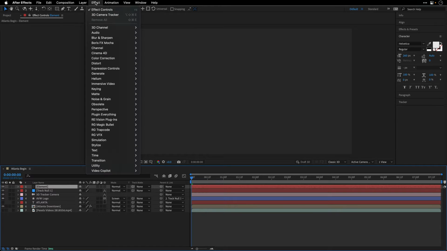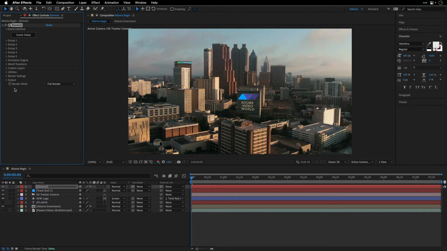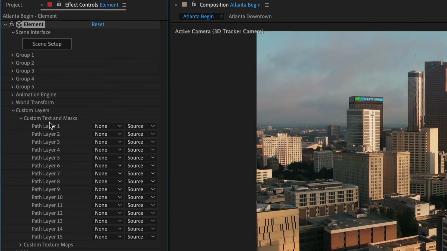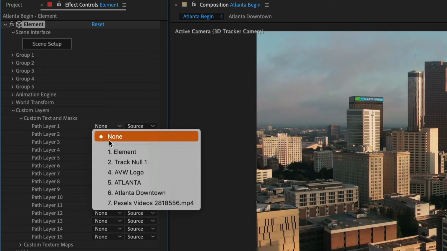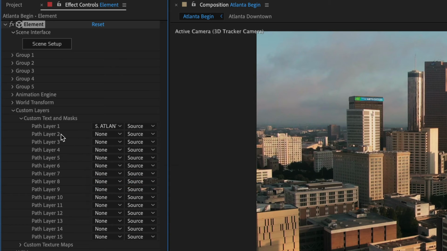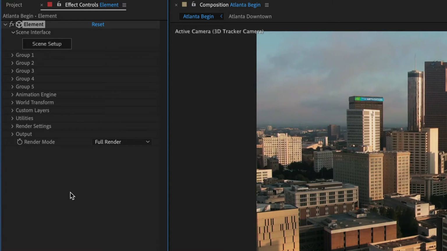And then I'll go to Effect. And in my case, at the bottom of the list, I'm going to choose Video Copilot Element. First, I'll open up the custom layers over here, twirl down the custom text and masks. And for path layer 1, I'll set it to use the text layer over here. In my case, Atlanta or layer number 5. And then I'll close it.